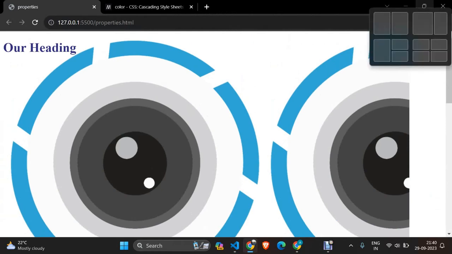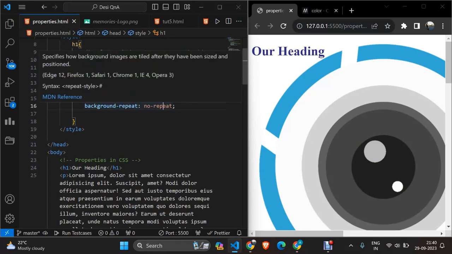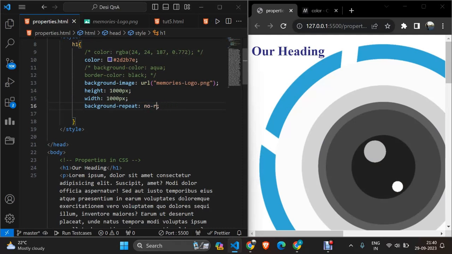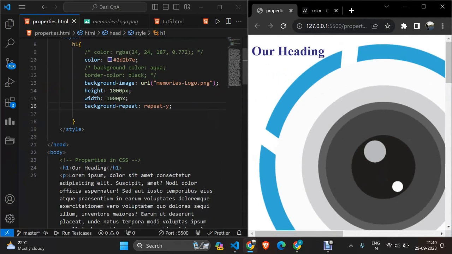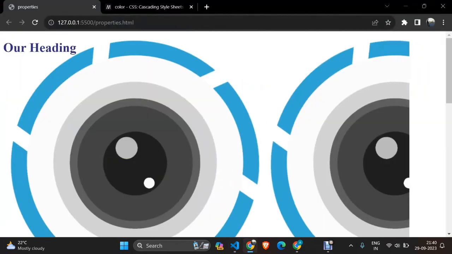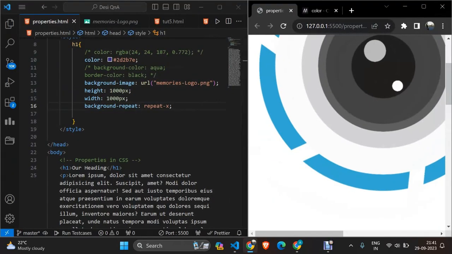So for that, what we have to do is uncomment this. So background repeat, you can also make it repeat in the x-axis, and you can also make it repeat in the y-axis, repeat-y. If you make it repeat-y, it will only repeat in the y-axis, and if you make it repeat-x, it will repeat in the x-axis. Yeah, we can see. So this is how the images work.